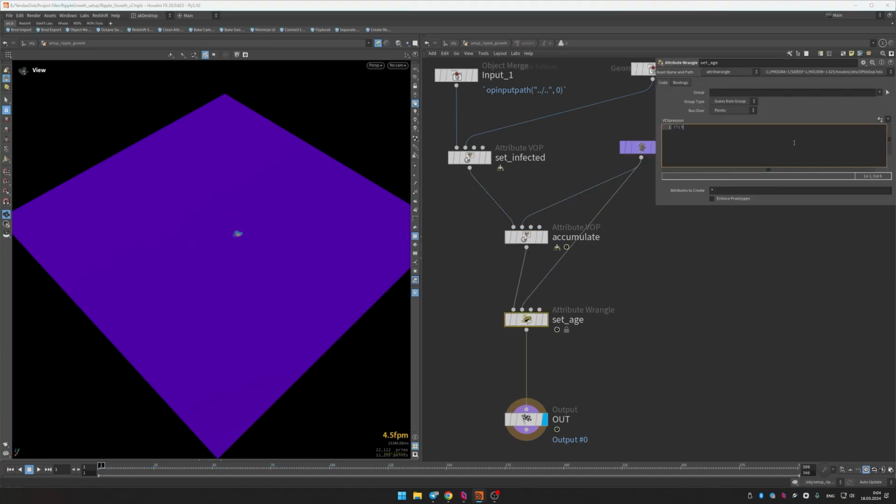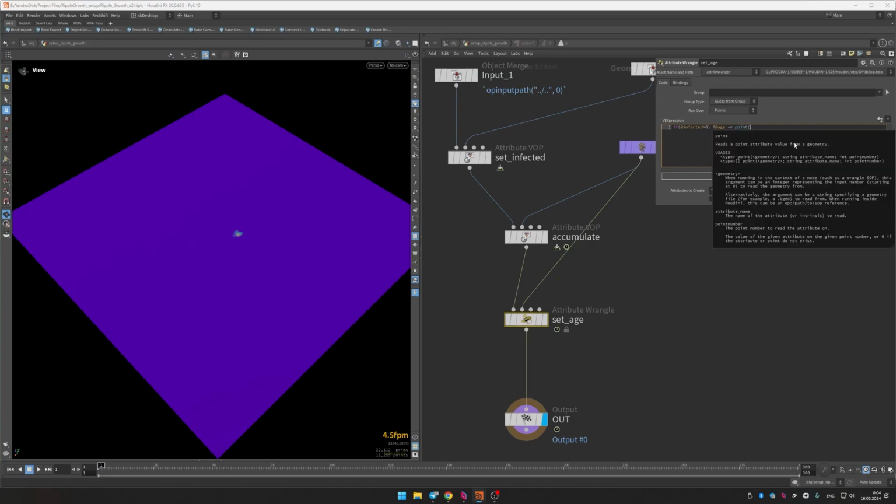And here we're basically gonna say if our infected attribute is bigger than 0, what we're gonna do is set this age attribute. We're gonna do plus equals, which is basically gonna add each frame. What we're gonna add is our age.